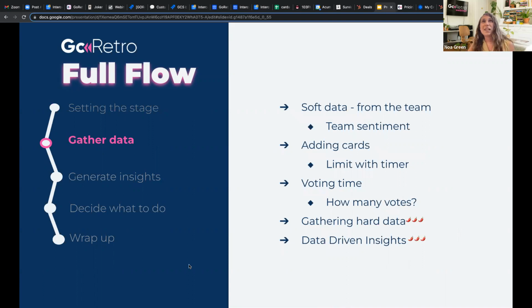Then we're gathering data. So we can gather soft data basically from the team with their cards, what their sentiment is, what is important for them, what are they feeling. We're adding the cards, right? So we want to limit the time with a timer. I do recommend giving the team time during the retrospective, even if you shared it before. Give them more time, they need that.